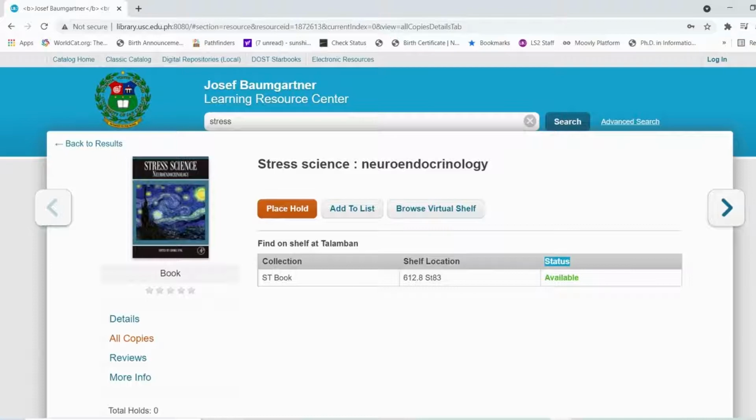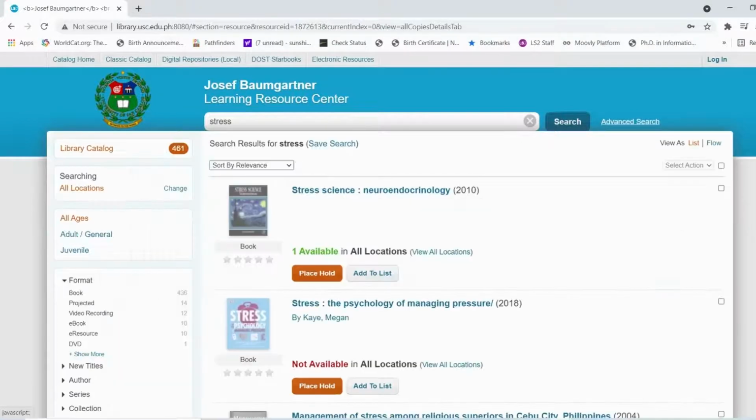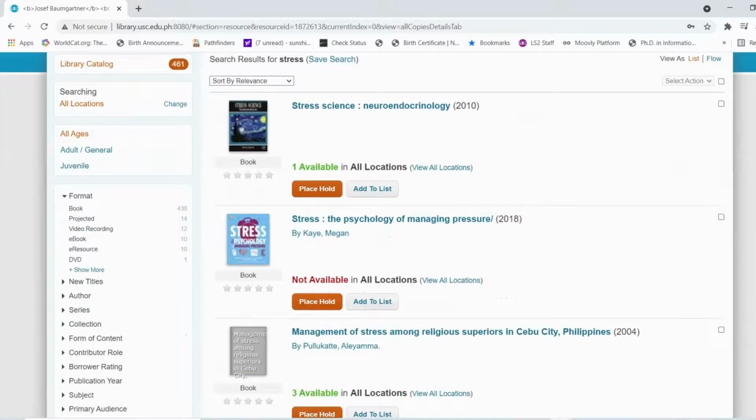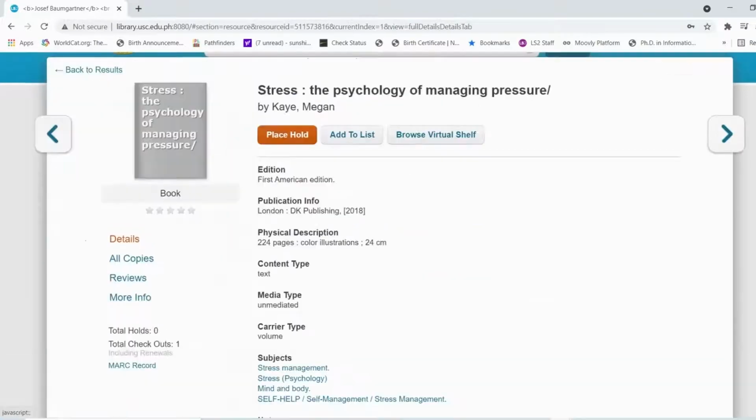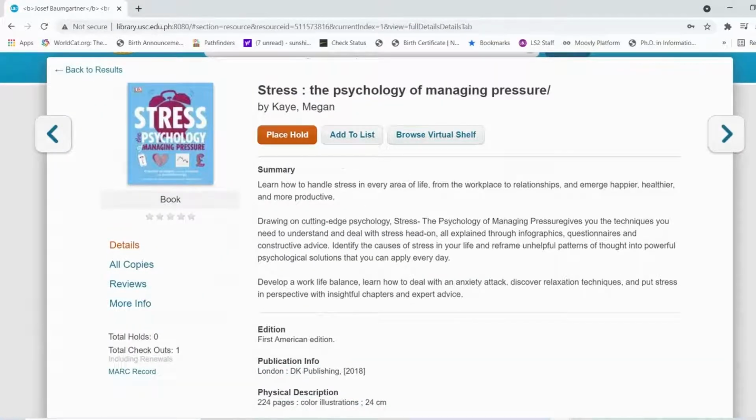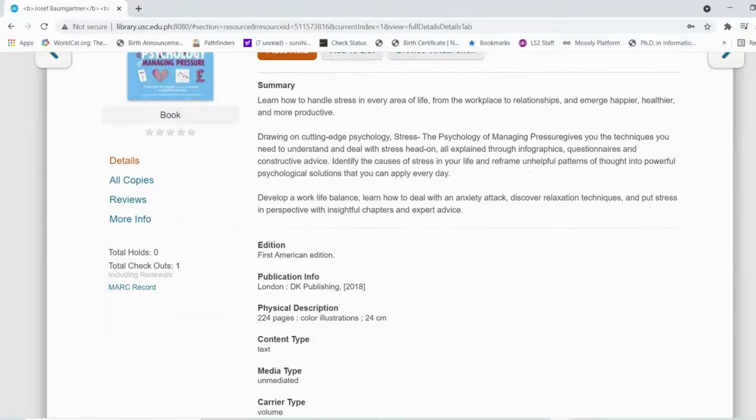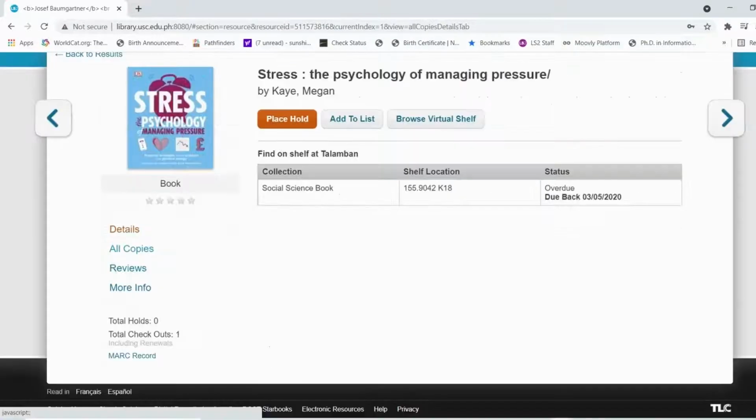If you want another book, click back to Results and choose another title. For example, Stress, the Psychology of Managing Pressure. The current status of the material is not available. It means that the book is currently borrowed by someone, indicating its due date.